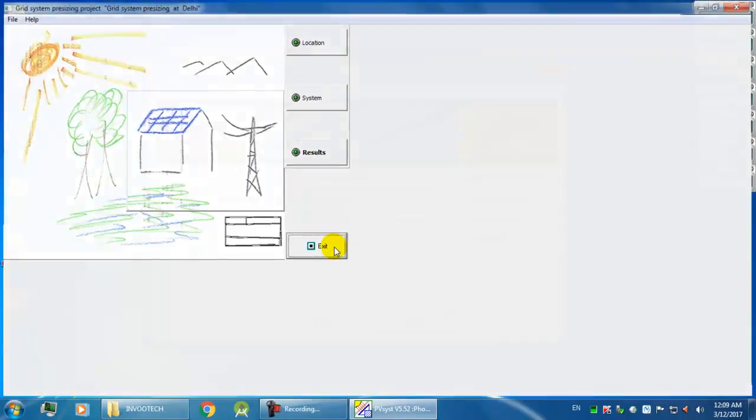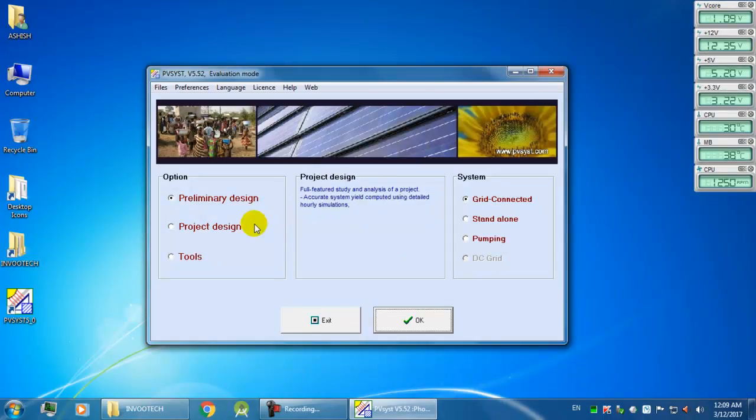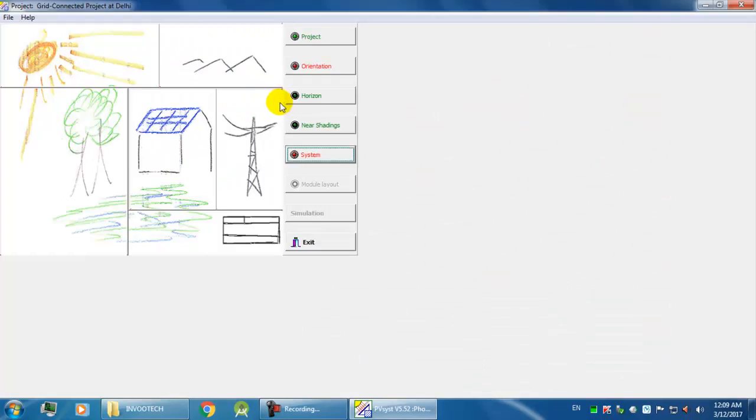of the Pvsyst software. Okay, there are also other options like project tool, which gives you different functionality like setting the project orientation, horizon, near shading, systems, and the module layout. Then the simulation. The simulation will tell you the costing and the sizing and the data analysis of every aspect of the complete PV system. Okay, so you can use that.